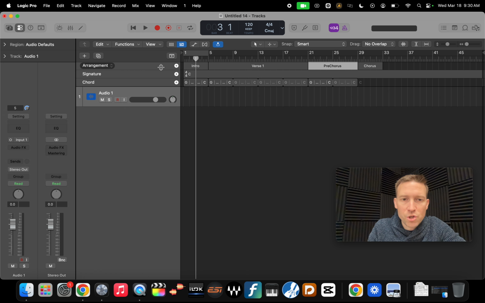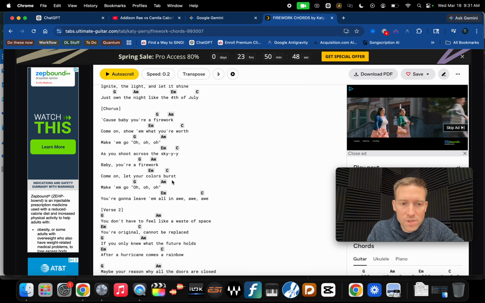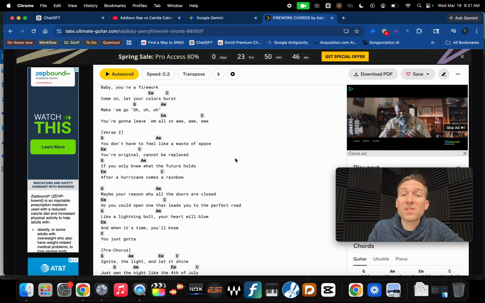Now you're switching the arrangements and adjusting the arrangement as you are adjusting the chords. And notice that I have a clean break right here, where I can select this, I can select this, and I can select this. So now I'm going to go over to the chorus and see what they have. G, A minor, E minor, C. Oh, this is a very easy one.